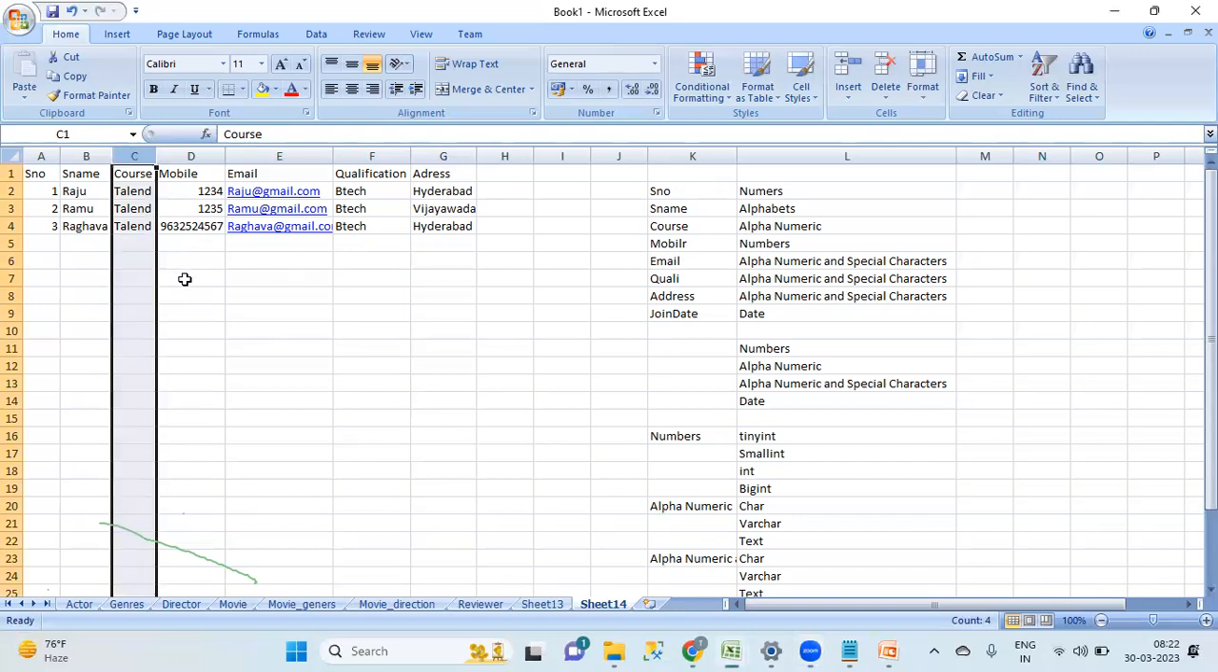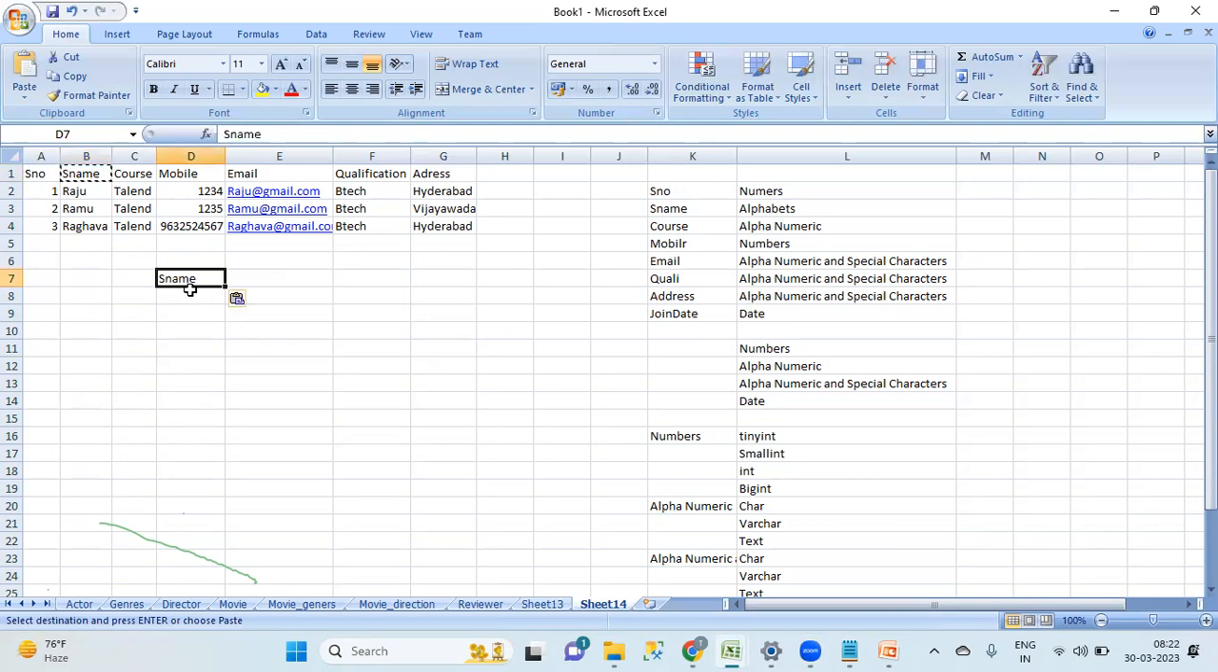Another difference between char and varchar is, suppose this is an sname column. I'm just defining it as varchar of 10, because it's a variable length string. And for course also, you can use the varchar data type as well.